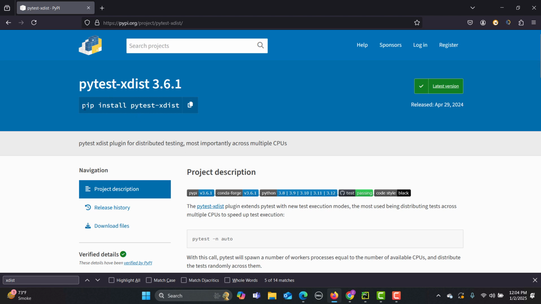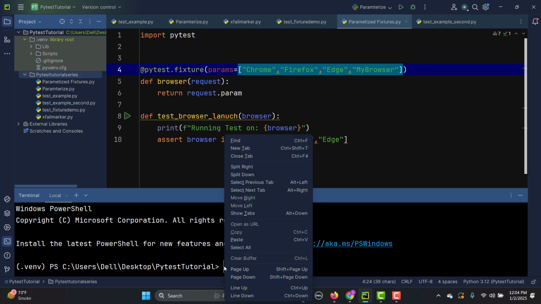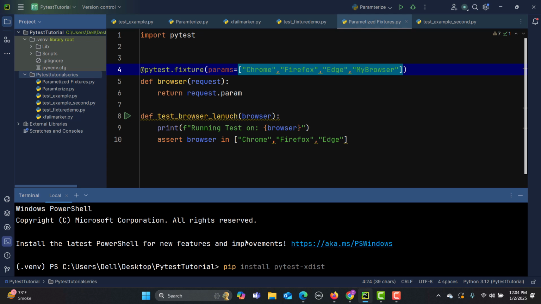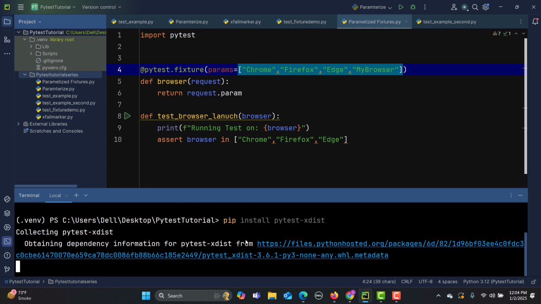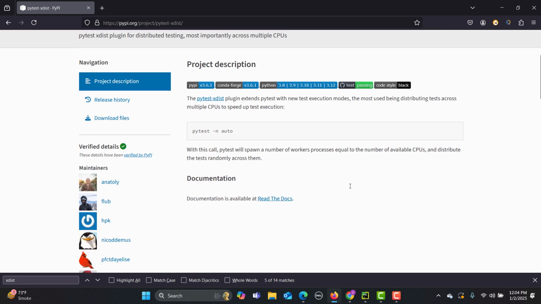Now we need to use this pip command to install this into our project. So just copy this one and go to PyCharm, and in the terminal just paste this one and press enter. It will install this plugin into your project. Now once the installation is done, let me go to the documentation.